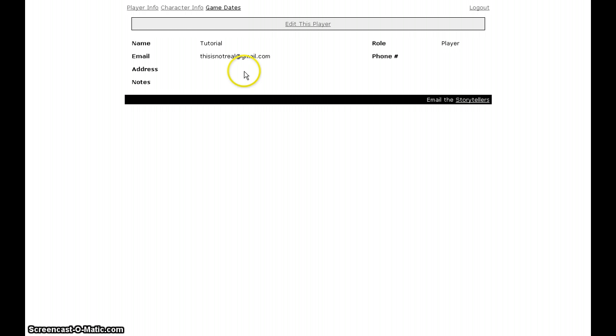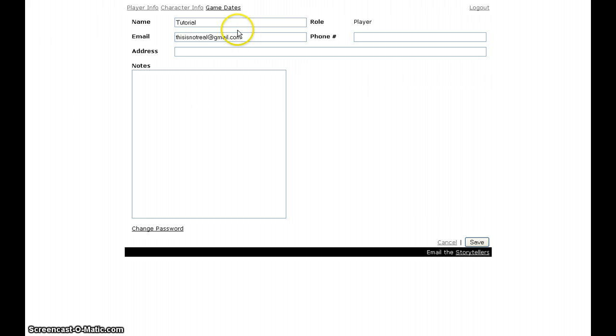Once you log in, I recommend the first thing that you're going to want to do is go into the player info and double check that everything looks right. I would recommend putting in at least one form of contact so that the STs have it on hand. I would recommend changing your password just so that, for security's sake, you've changed it from the default.